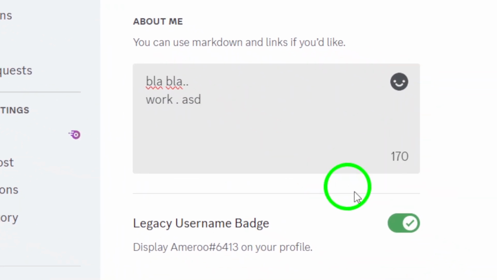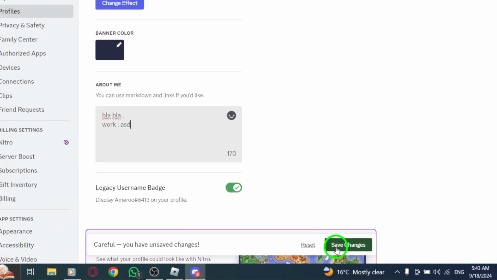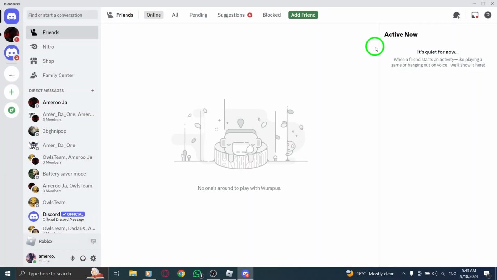Once you've filled out the About Me section, don't forget to click on Save at the bottom. This ensures your changes are updated, and now your profile will reflect all the cool things you've been working on in Roblox. And there you have it. In just a few simple steps, you've added your work on Roblox to your Discord profile.